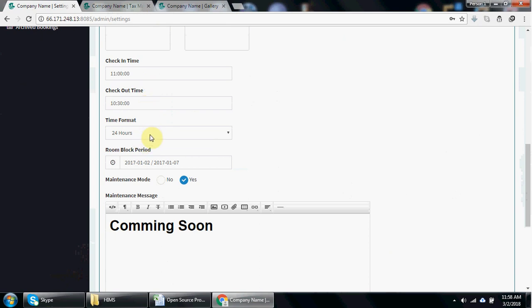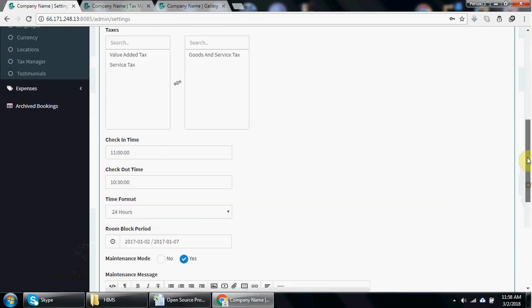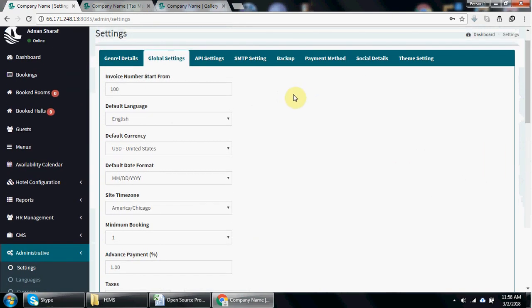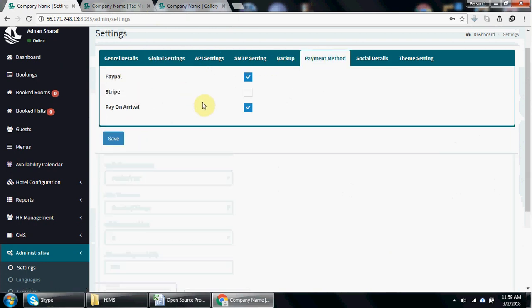Time format will be 24 hours. If you want to block some booking time, we can put it here, and in this time the user or guest will not be allowed to book a room from the website. So stuff like that can be set through the global setting. And API setting is for development purposes, SMTP is for development purposes, even backup is for development purposes. Payment mode can be set from here.